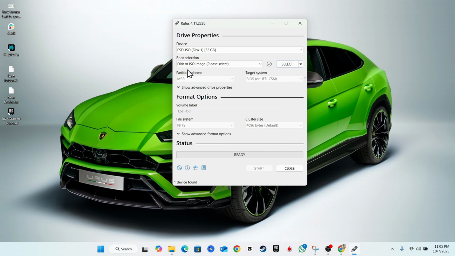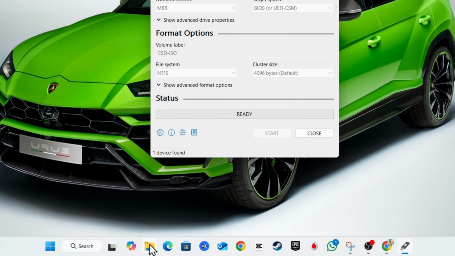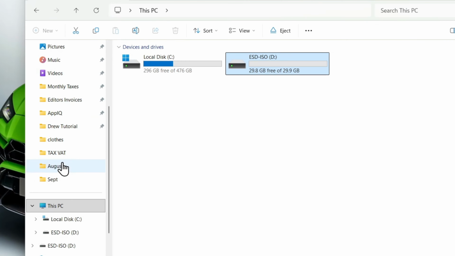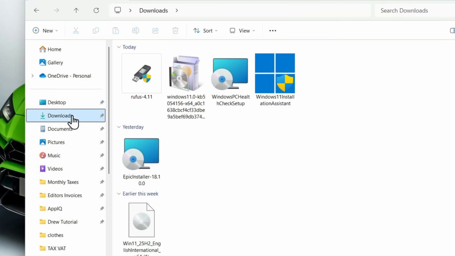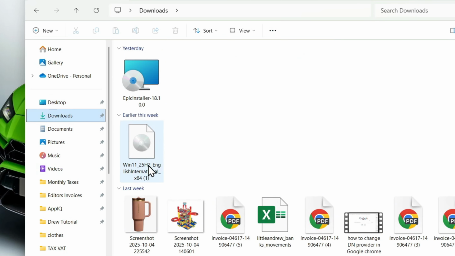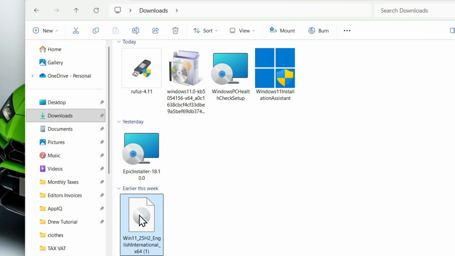So I'm going to open up the Rufus app. And again, I want to show you that I have the downloaded version of Windows here. If I go to my downloads folder, guys, you can see that I have it here, right? This is the Windows 11 version.